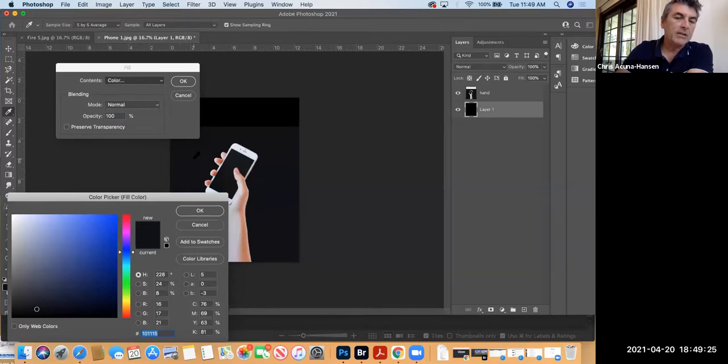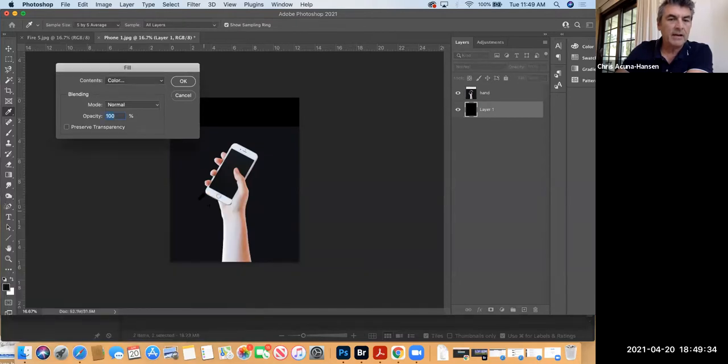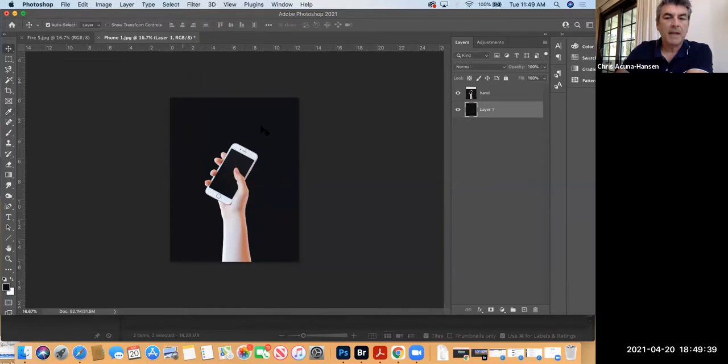I can come over here to this background that isn't completely black and click on it. And you'll see how it says, oh, there's the new color. I hit OK here. Make sure Preserve Transparency is not checked, and I hit OK. And see how it fills this background now, layer 1, is the exact same shade of black as is on my hand file. Okay, so that's another way of doing it.